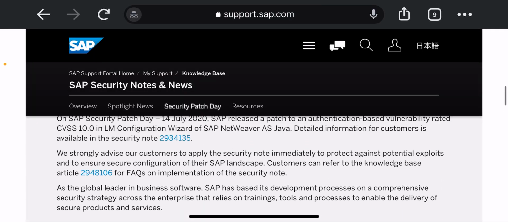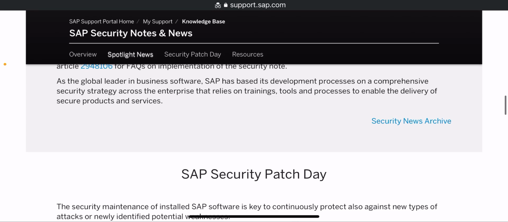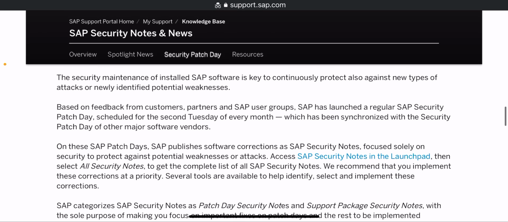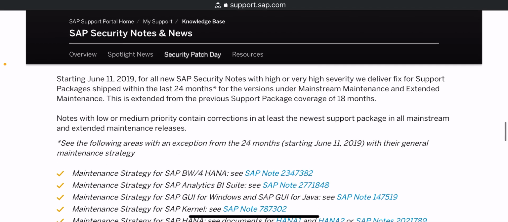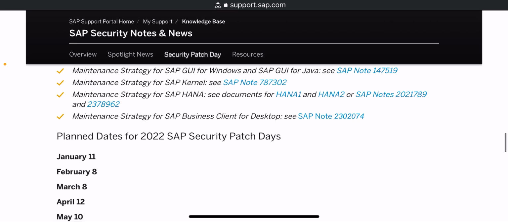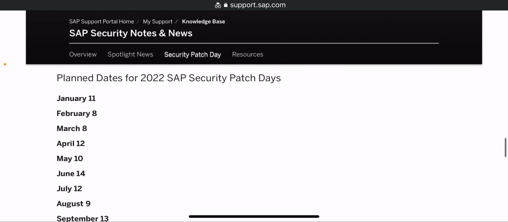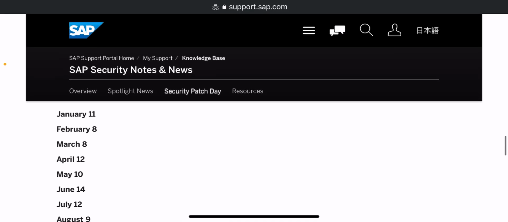So I highly recommend going here and seeing what they are talking about. There are different critical vulnerabilities they are referring to here, which you can simply read. And as you can see, it's basically an SAP note which would have the fixes for that particular vulnerability, and they do it every second Tuesday of the month. You can see different dates for different months for 2022.